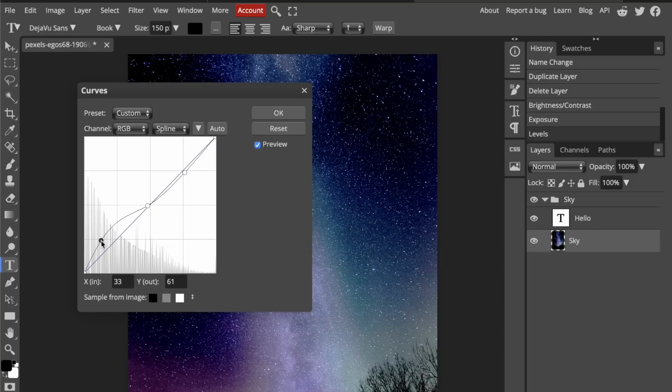You can also work by channel. So here we have the RGB channels, so all 3 of them. And you can switch to red, green, or blue individually for color grading or fixing color casts. So by pulling up the red curve, there will be more red in the image, and pulling it down, it adds cyan. And same goes for green. So up is green and down is magenta. And blue. Up is blue and down is yellow.